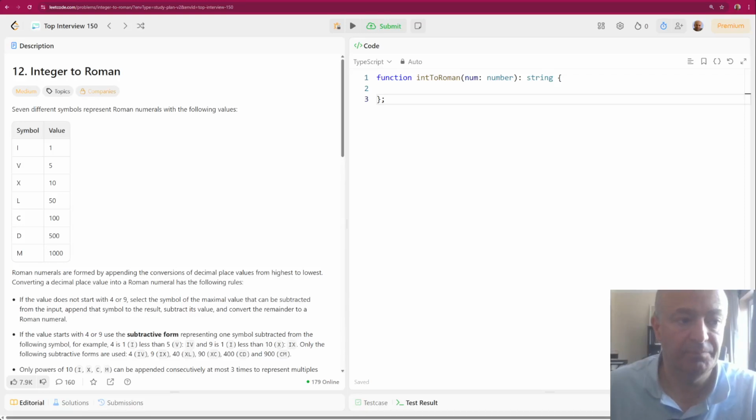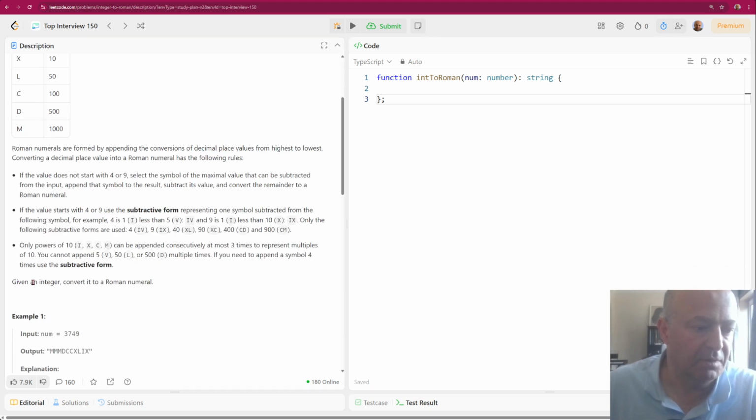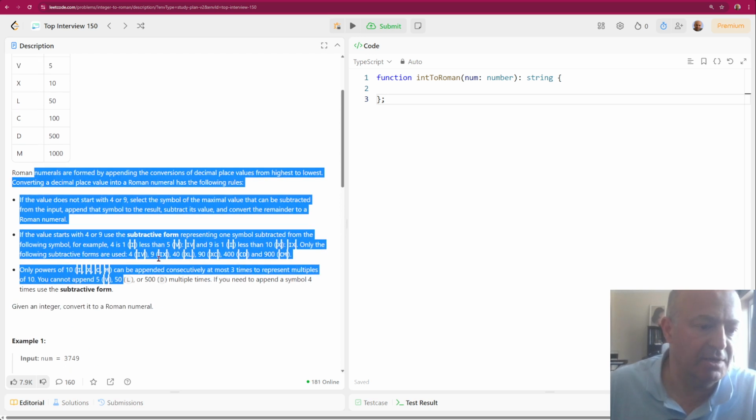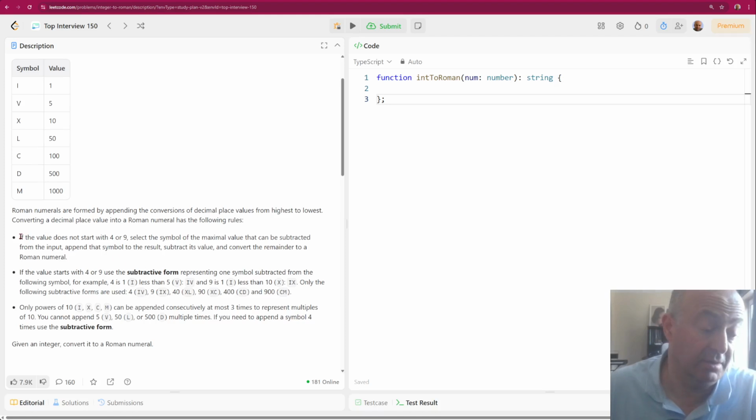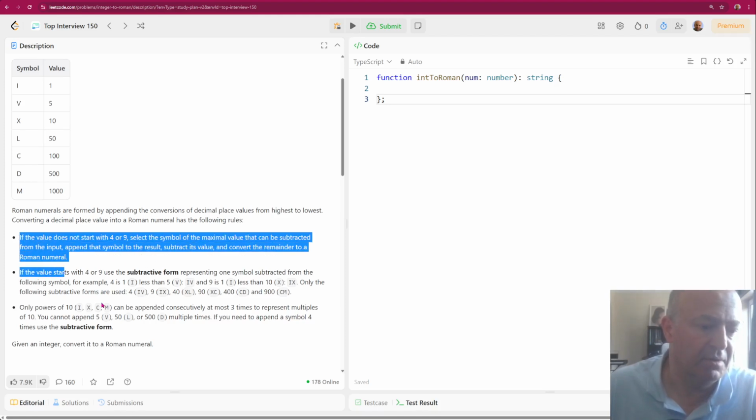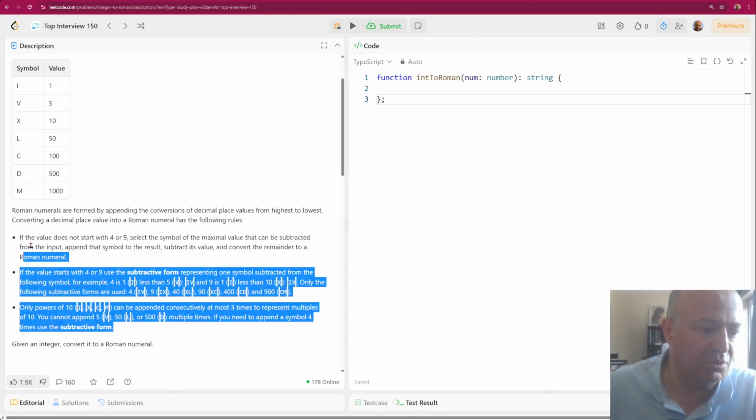Problem 12, integer to Roman. So basically here, the question is we will get an integer and we have to convert it to a Roman numeral. And there are some explanations here how that is done. In fact, there is basically pretty much an algorithm how to do it.